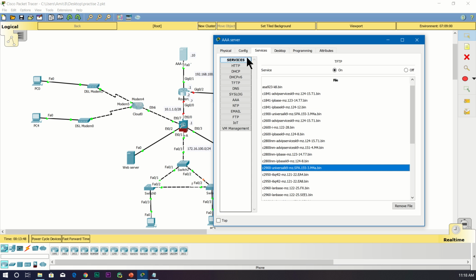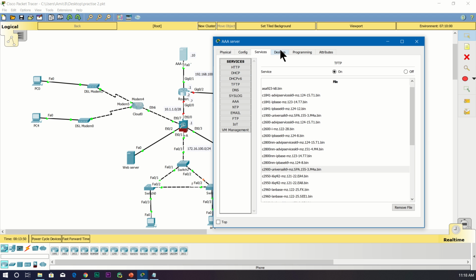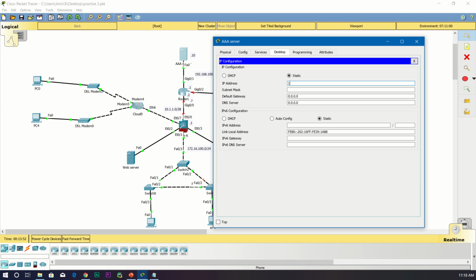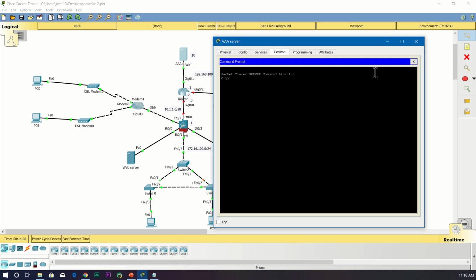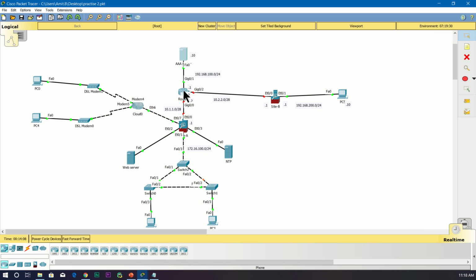Now I'm gonna have to put a static IP address in the server, so they will talk to each other. So it's gonna be 192.168.100.10. Okay, 192.168.100.1, this is my gateway. Okay, so let's try to ping 192.168.100.1. Okay, it pings.